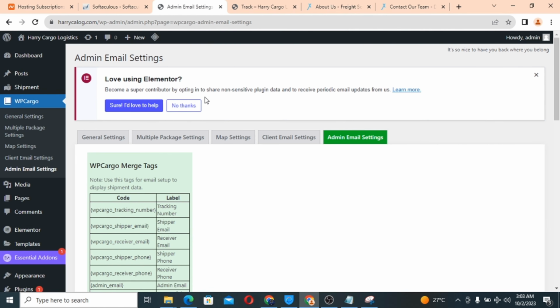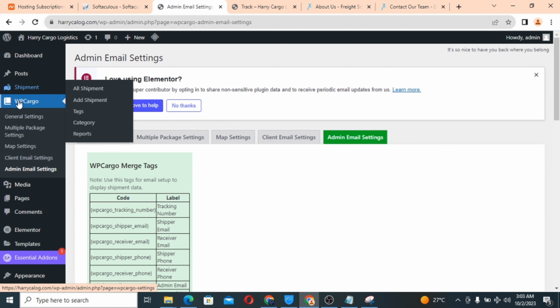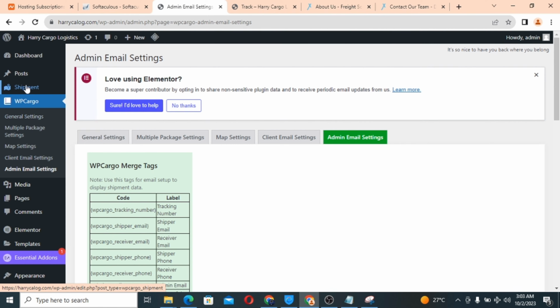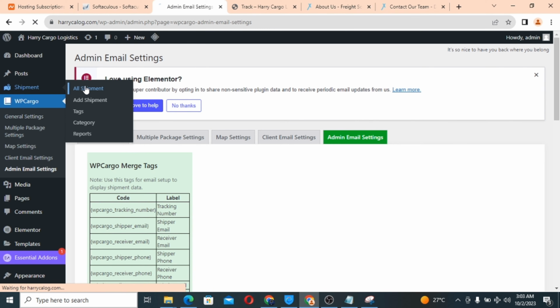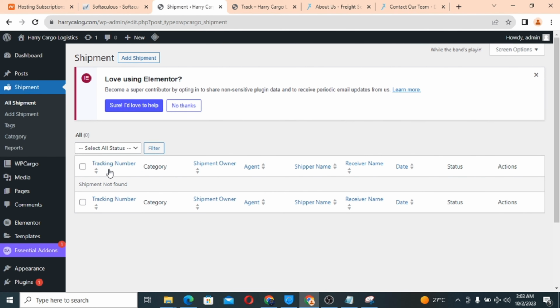If you want to create shipment, this WP Cargo is what brought about this shipment here. So if you click on shipment, if you already have shipments and you want to edit, you click on all shipments, select and edit. All right, but now we don't have. So if you click on all shipments, there is no shipment, not found, as you can see. But let's add shipment. Under shipment, click on add shipment.